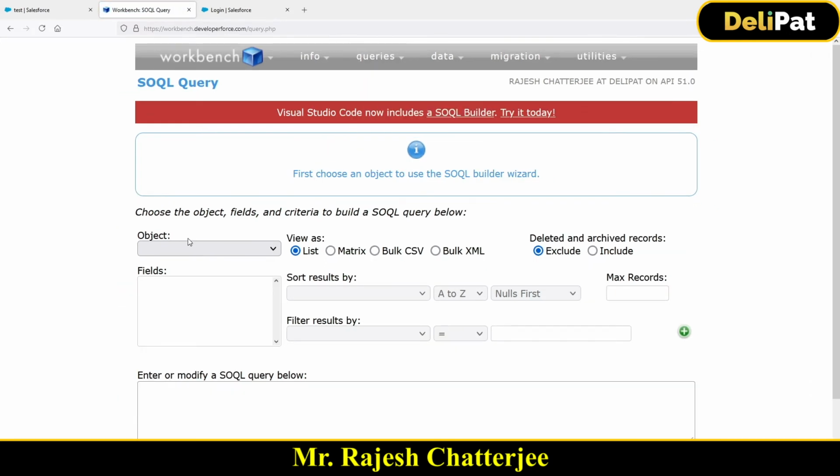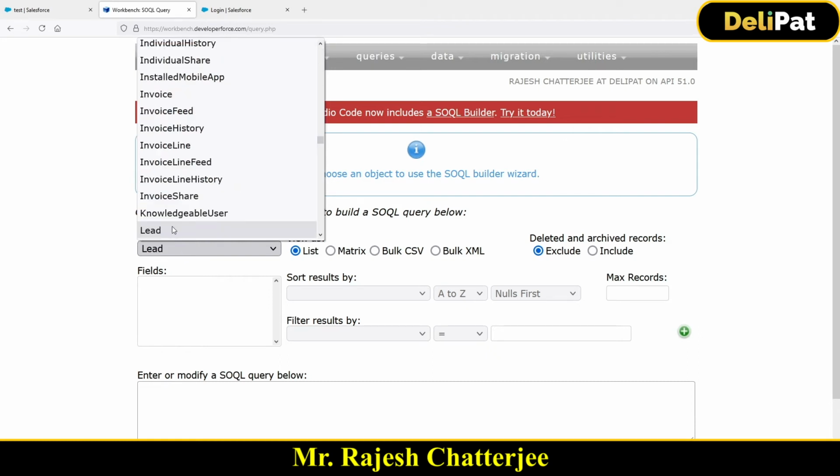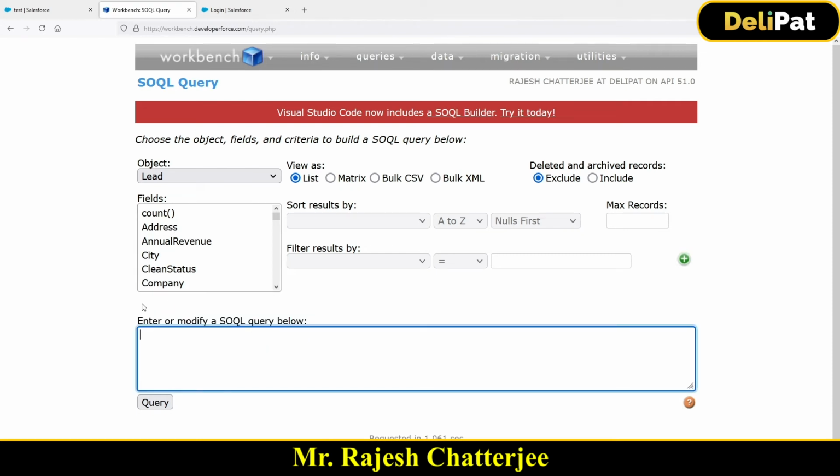Once you click on this, you have objects. Select the object. So I'm going to write the query for an object called lead. See how Workbench is helping us not to write the code, but Workbench is taking the effort to write the SOQL query for us. You see here, you can directly write the code. Okay, so let me just write it. Select ID, name from lead. It doesn't matter if you use small or capital letters, whatever it is.